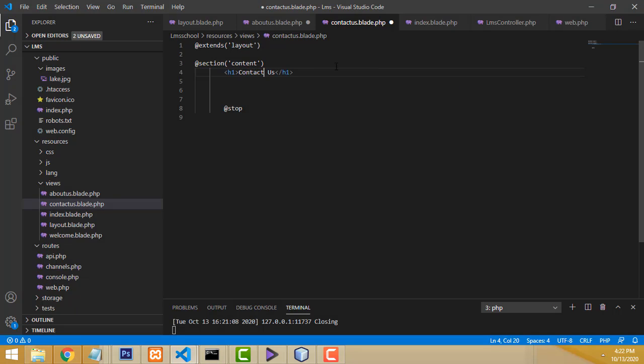Contact us, very simple. This is the thing we have to do. If you have designed the form, you have to call your form design here, then it will come. Okay, this is the thing we have to do.